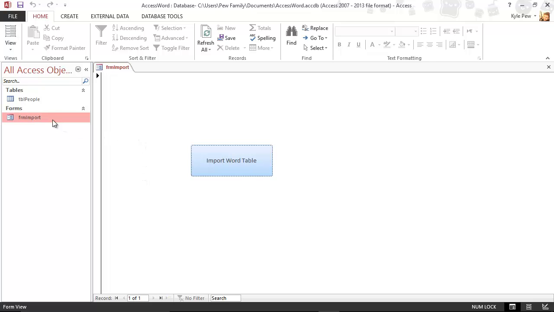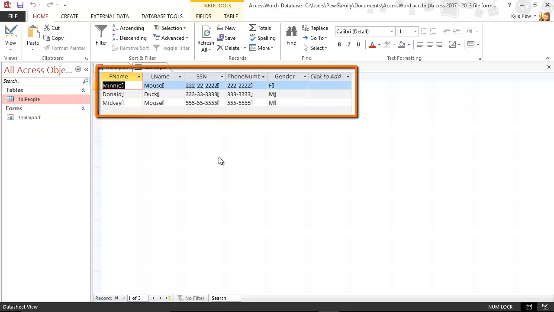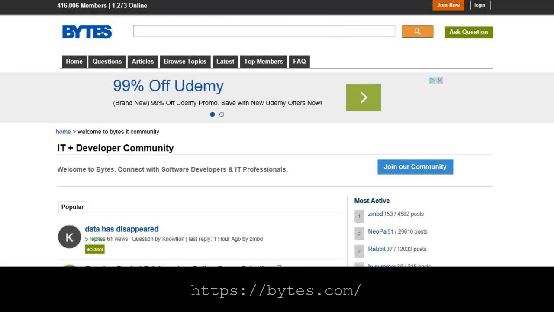give it just a moment there to run. I'm going to go ahead and open up the TBL people table. And there's my 3 records, Minnie, Donald, and Mickey. All those values, everything corresponding to those records, from that Microsoft Word document. One button press, and we've got this script that runs that grabs all that data for you. So there you have it. Importing Microsoft Word data from a Microsoft Word table into a Microsoft Access table using VBA.